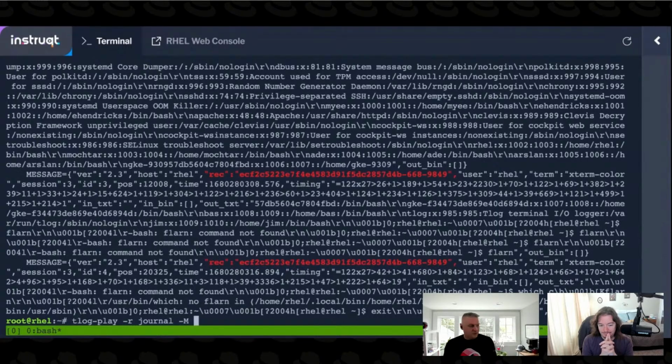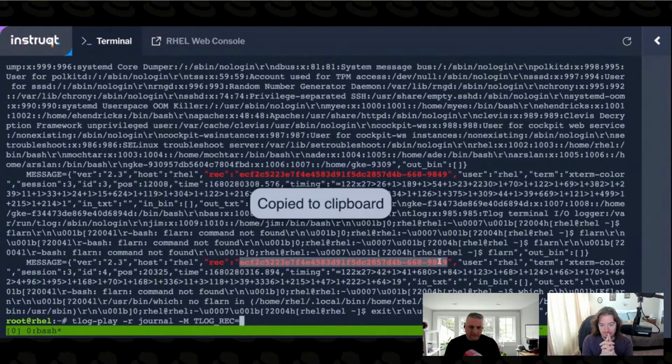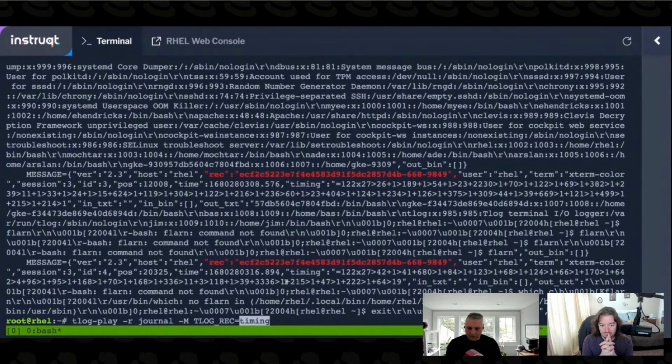And I want to use the tlog recording ID and this string. Oh, let's try that again. And this string. There we go.